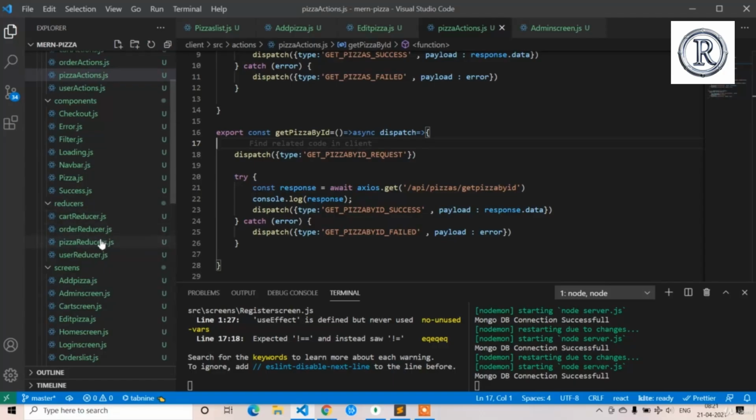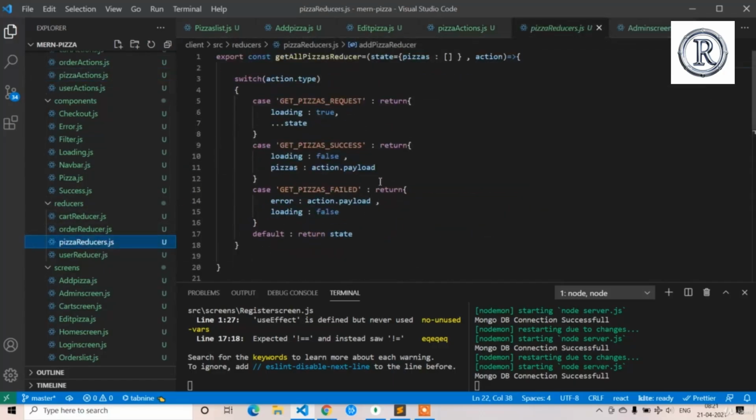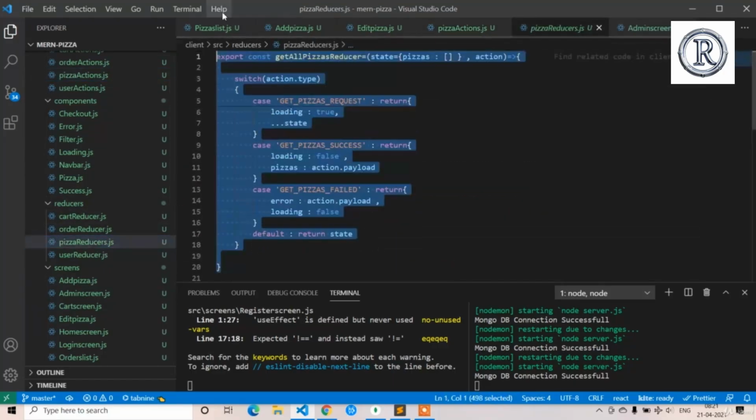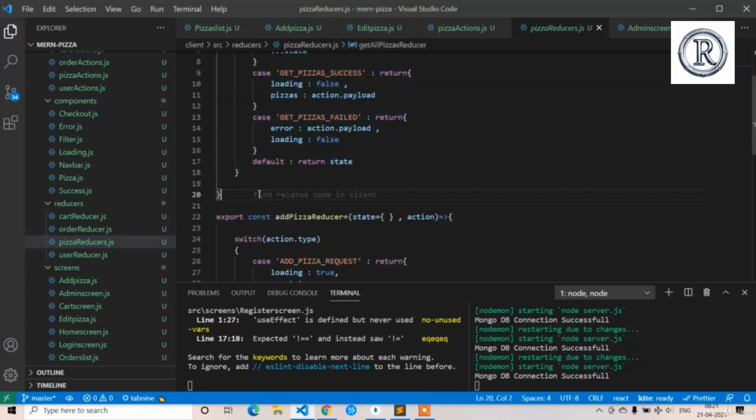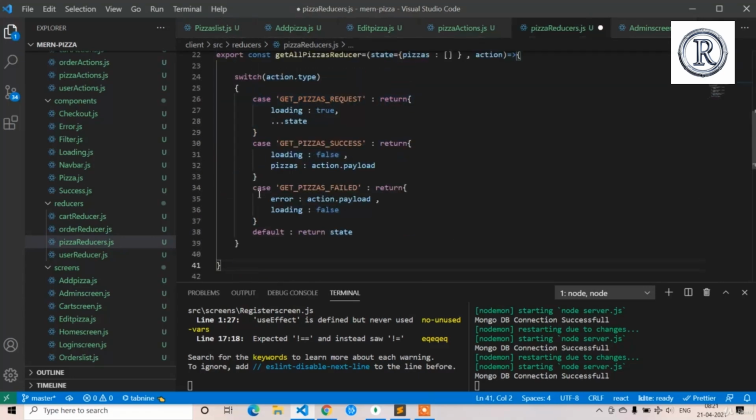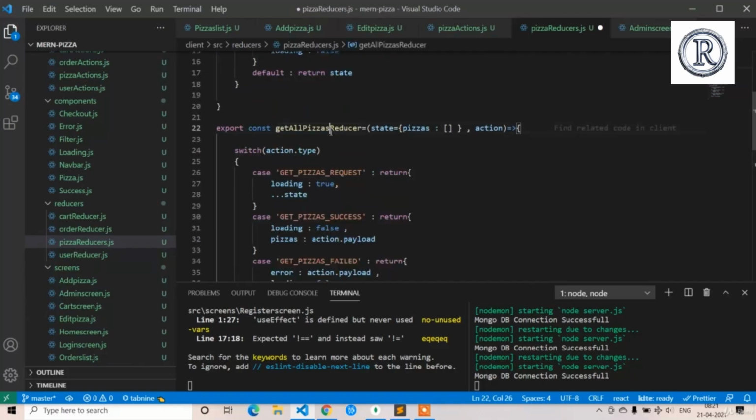Yeah, this is pizza reducer. So copy the first one, get all pizzas reducer, and paste it here. So here also you need to change only one thing. Instead of get all pizzas, you just need to write get pizza by id reducer.